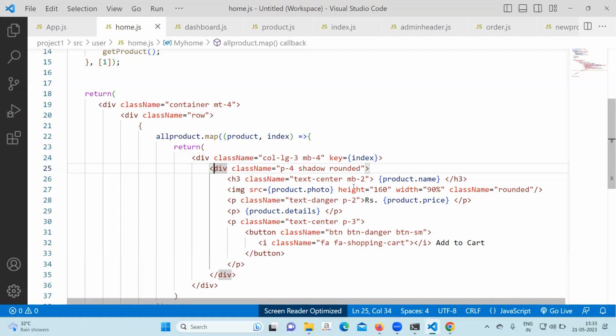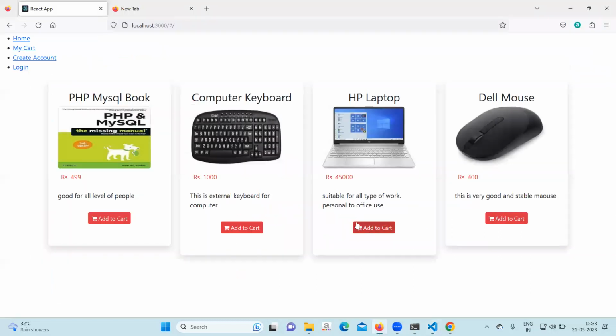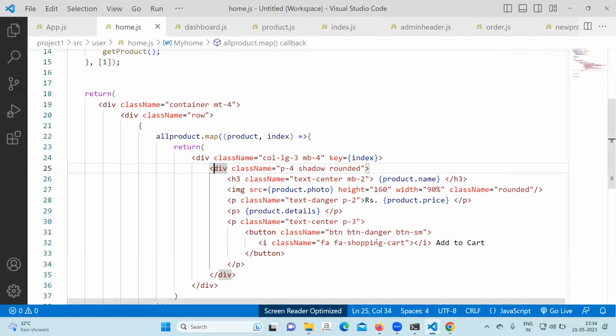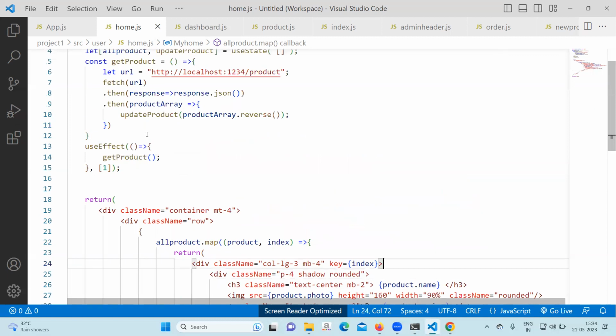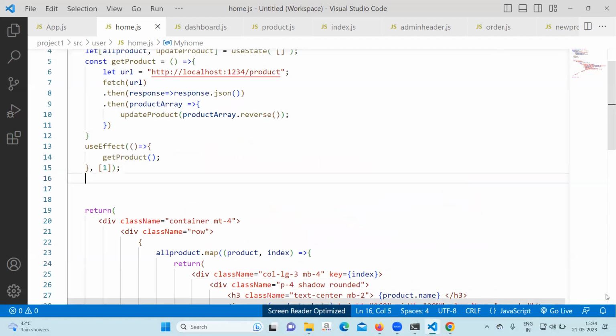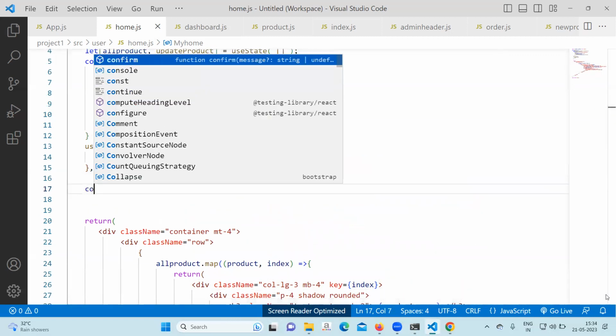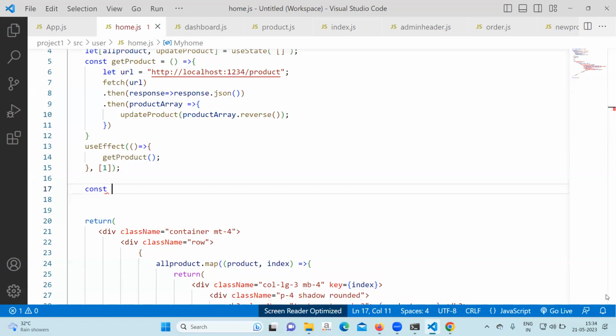Okay, so next we'll see how to do add to cart. Whichever item you have listed here, on button click it has to go to the backend. It should get added under the cart. Write a function here, addInCart.